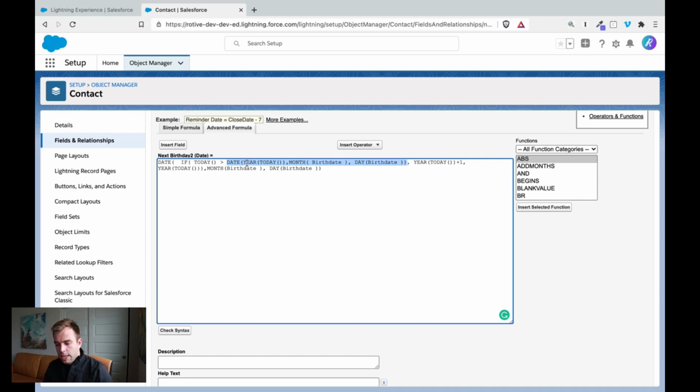So the reason why we need to change that year to today's year instead of just asking, is today greater than our birthday? Because it's always going to be greater than our birthday. Our birth date is our actual day 30 years ago, whatever it happens to be. So this is asking, has our birthday this year passed yet?